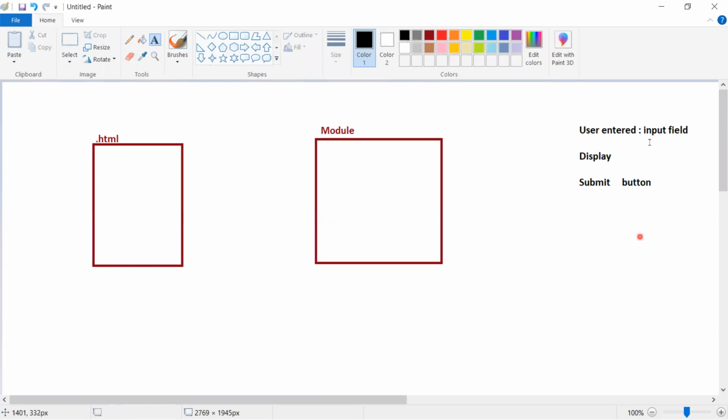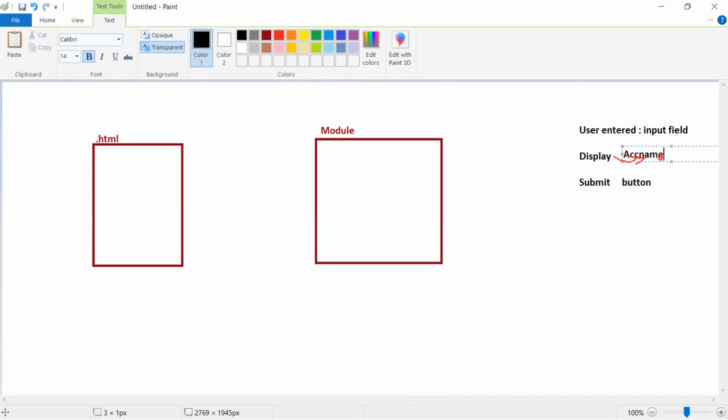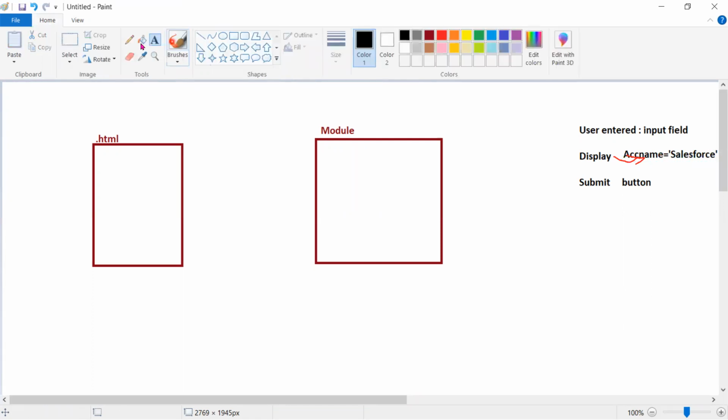Now I need one variable here, because to display the data, assume that I'm just displaying the data. For this I'm not accepting from the user; I'm hard coding the value here. That means here I'm saying display the ACC name. What is the ACC name? I'm hard coding it somewhere. So assume that ACC name is Salesforce. Whatever the hard coded value is, that I wanted to display on the HTML.